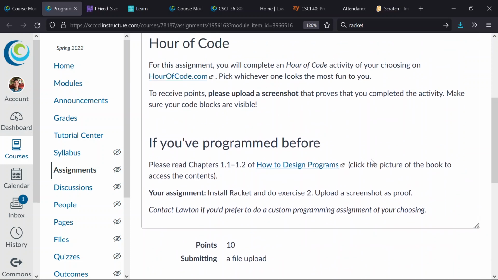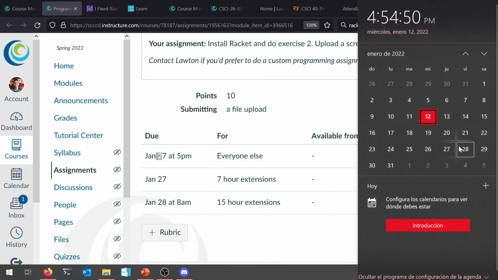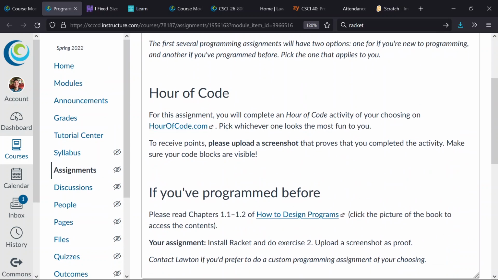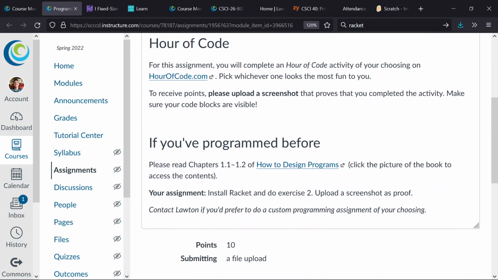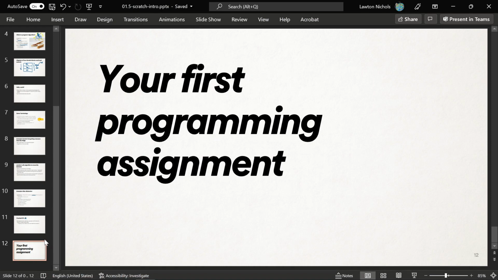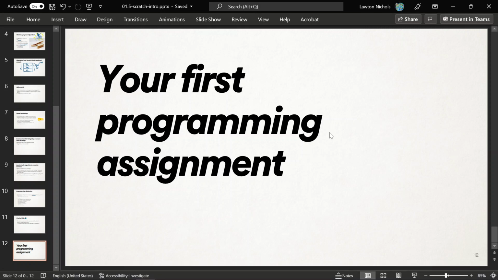Well, let me do week 3. When have I said? January 27th. So that's going to be the Thursday, 2 weeks and a day from now. Upload a screenshot of you completing that Hour of Code activity, or upload a screenshot of the results of your exercise 2 assignment, showing that you got the right answer. That is officially all that I have for you. Feel free to get started on that now, or play around with Scratch. The possibilities are endless, and I'll be here to answer your questions until the end of class.